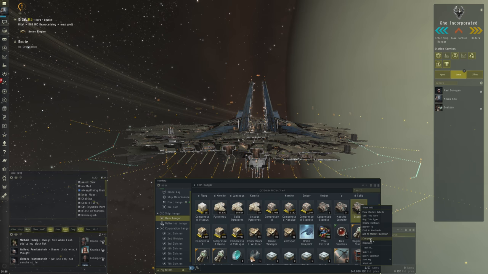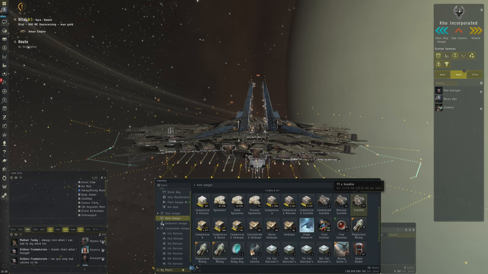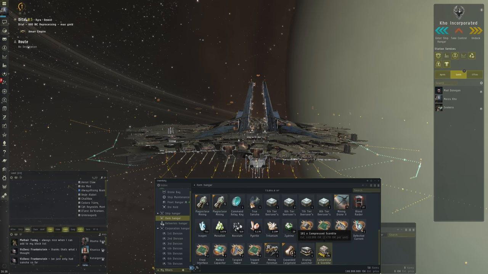So now if I press compress, the stacks that can be compressed are compressed. And here we go, worth 448,000 ISK. So definitely not bad.